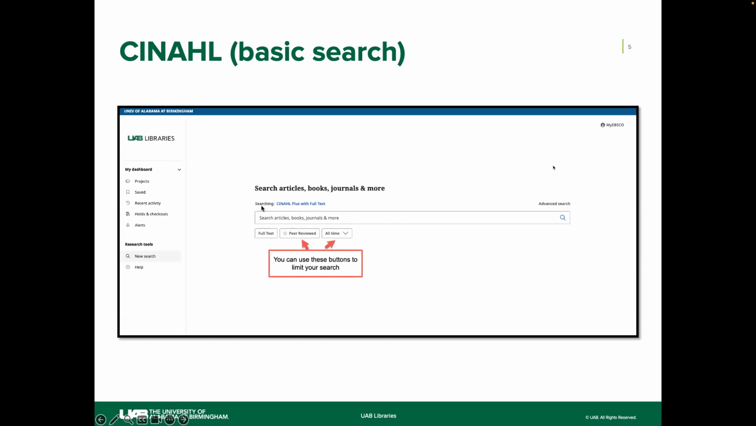Within CINAHL, there are several different types of the database, or different levels of the database. And so this is the option that we have.